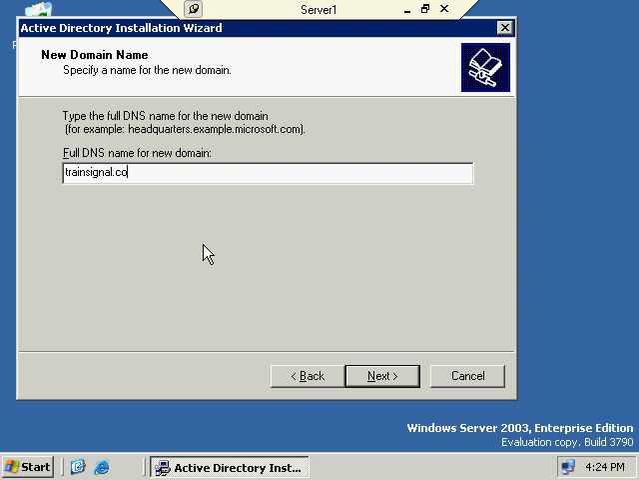Another way you can go. A lot of times companies will use a different name, something like .local, because you can really use anything that you want here. It doesn't matter what you specify.